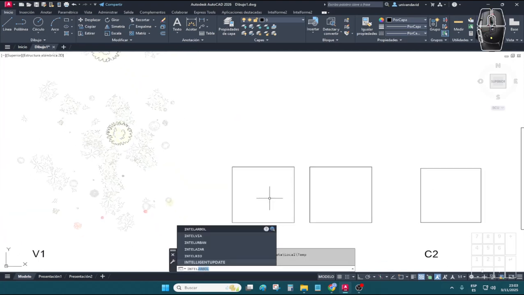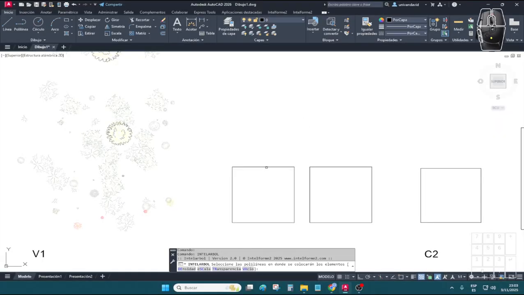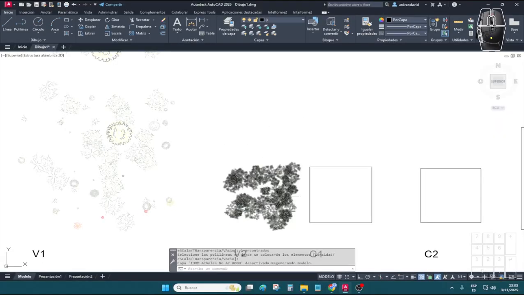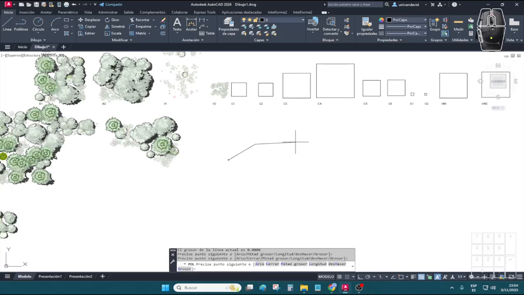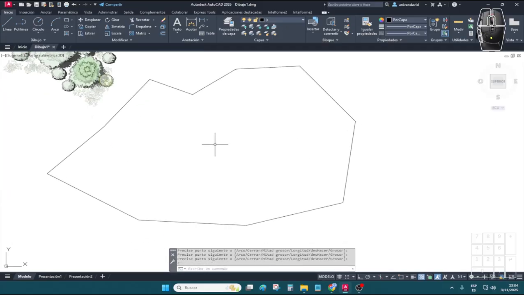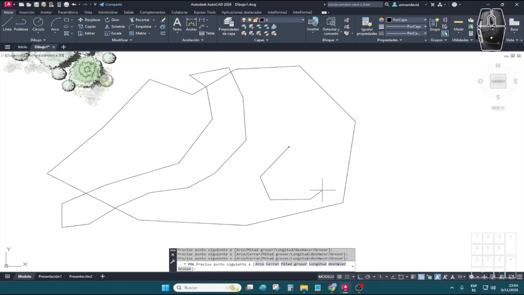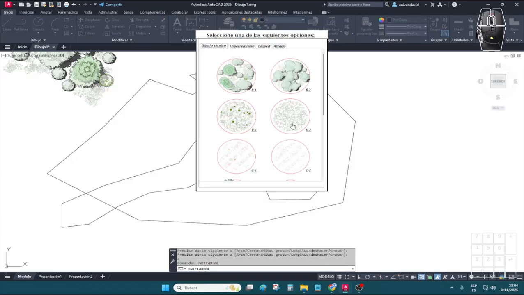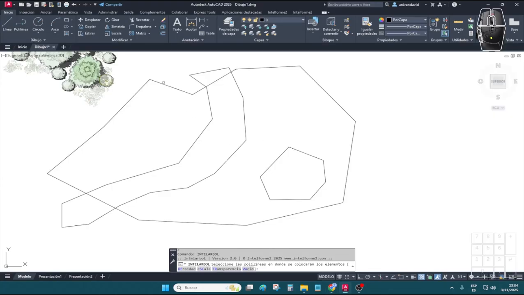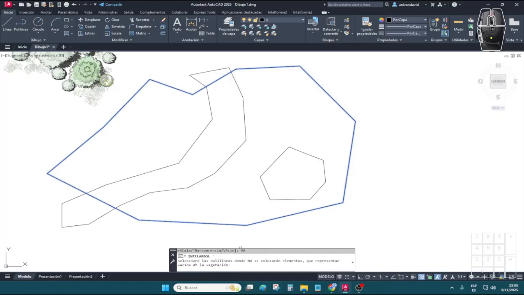Now, let's use Vegetation V2 and explain the void option. This option allows us to select spaces where we don't want any vegetation to be created inside. For example, if I have a large polyline and another one inside that represents a path, I run the Intelarbol command. Select my vegetation, the polylines where the elements will be created, and then I click on void. It asks me to select the polylines where no elements will be placed.